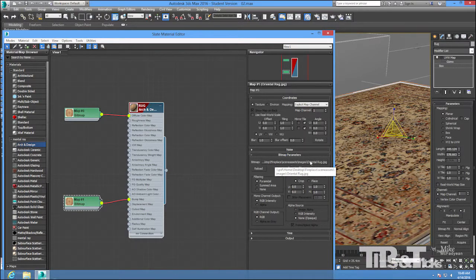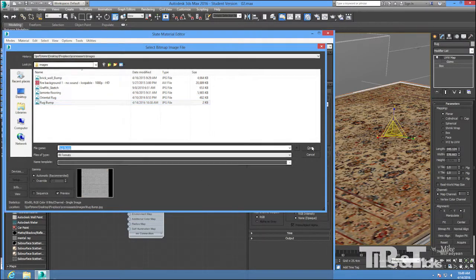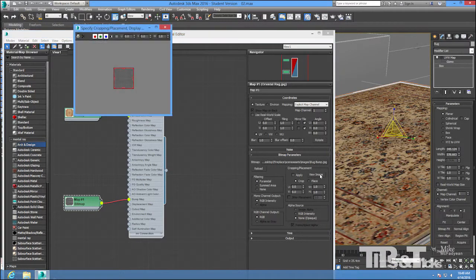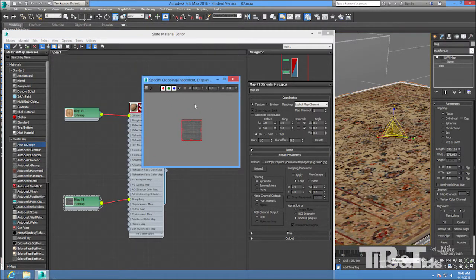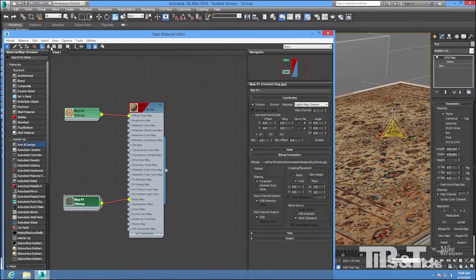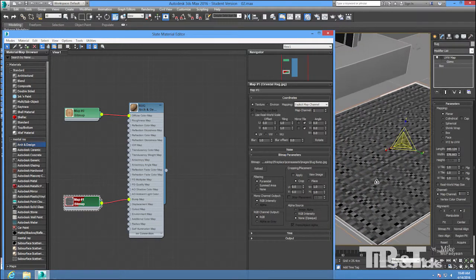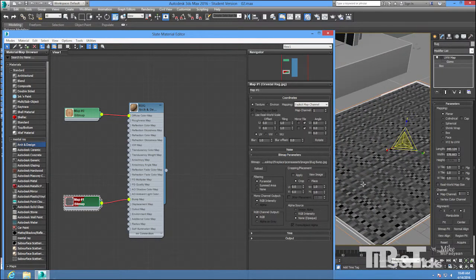So here is where the image goes, so I'll click, and I have an image called rug bump, and click open, and let me just show you what that image looks like. It's actually just a kind of rough surface in the shape of kind of a weave of some sort, which will work quite well for a carpet. Now I want to actually see this in my viewport while I'm working on it, so I'm going to double click on that bump map here, and I'm going to say show in viewport. So now I can actually see that bump map, and I need to make this bump map a lot smaller.